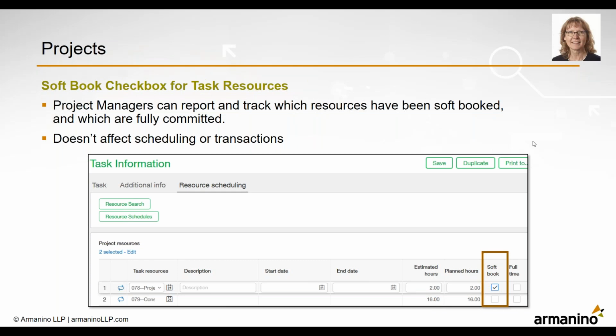If you're using tasks in the project module and you're actually assigning resources to those tasks, you'll notice, as the screenshot shows there in the bottom right-hand corner, you can check Softbook. So that allows you to indicate that this person is a resource, but they're still available to be used on other projects.